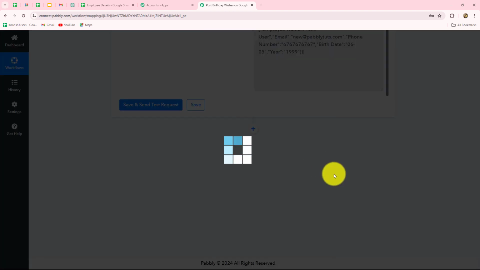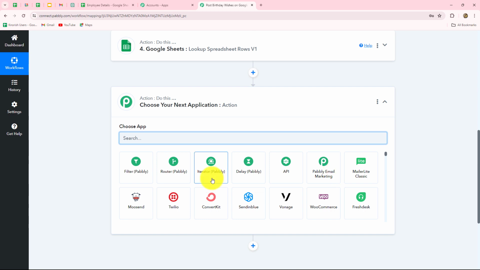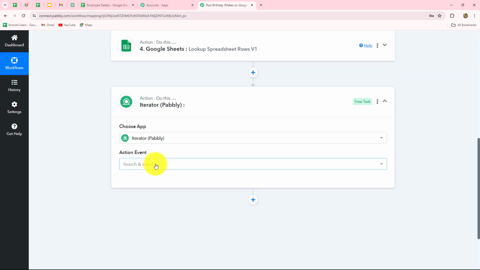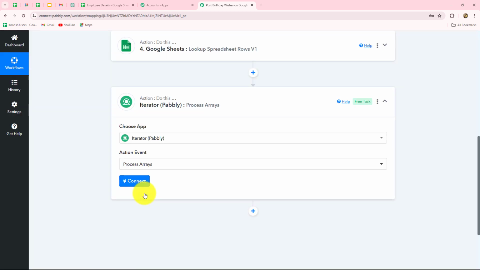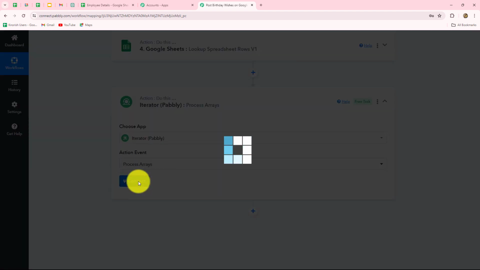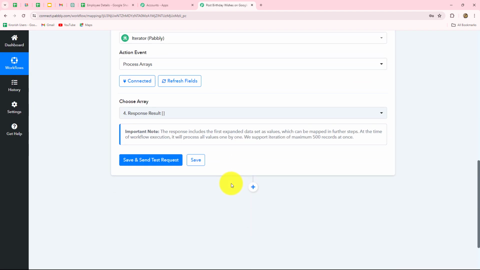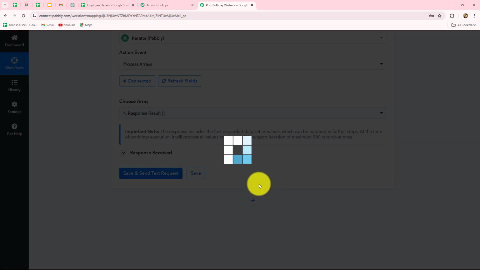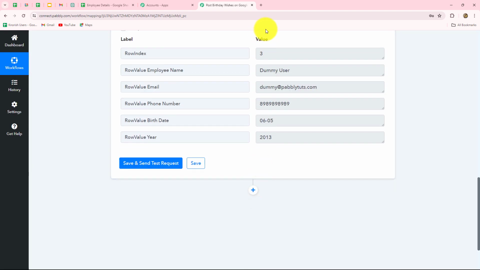Okay, so here I'm going to click on this add action step button. I'm going to use iterator over here. Now we have to select the action event, that will be process arrays, and now we have to click on connect. So we are going to process the arrays and we are going to receive the data of single employee at a time. Let's click on save and send test request button, and here we have received the response of the dummy user. This is the response of the single employee.